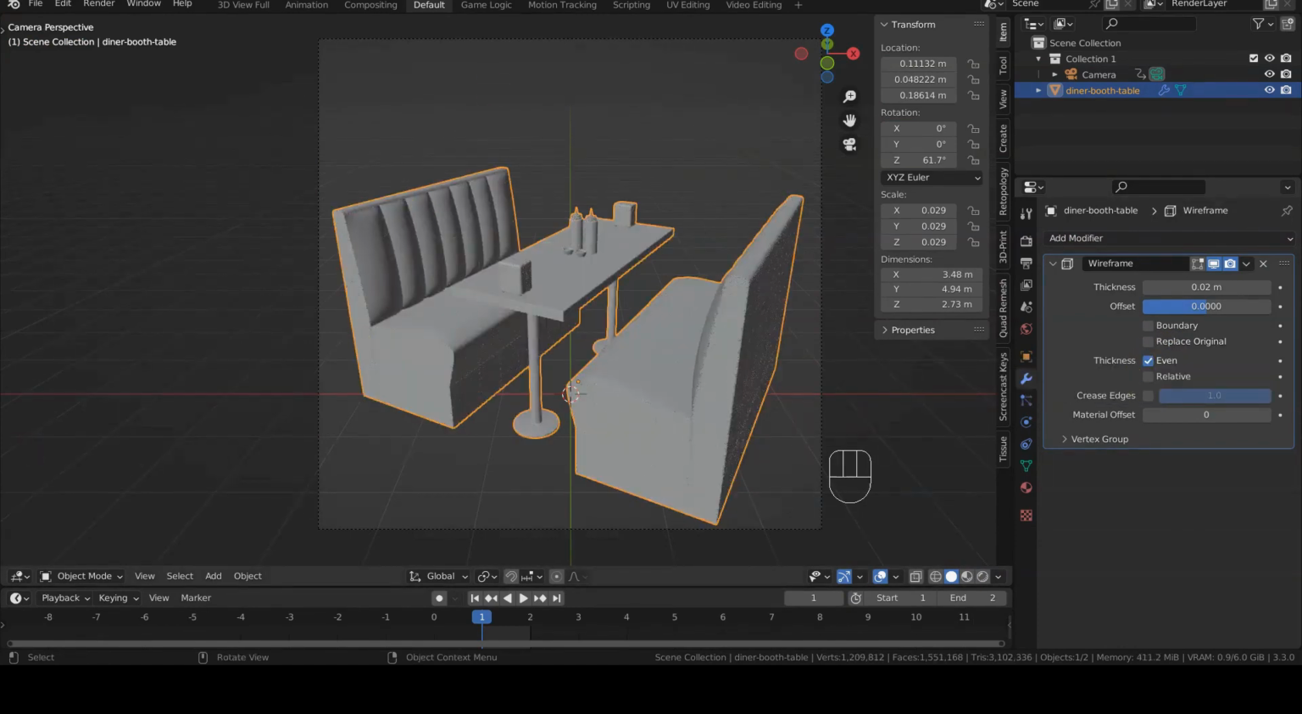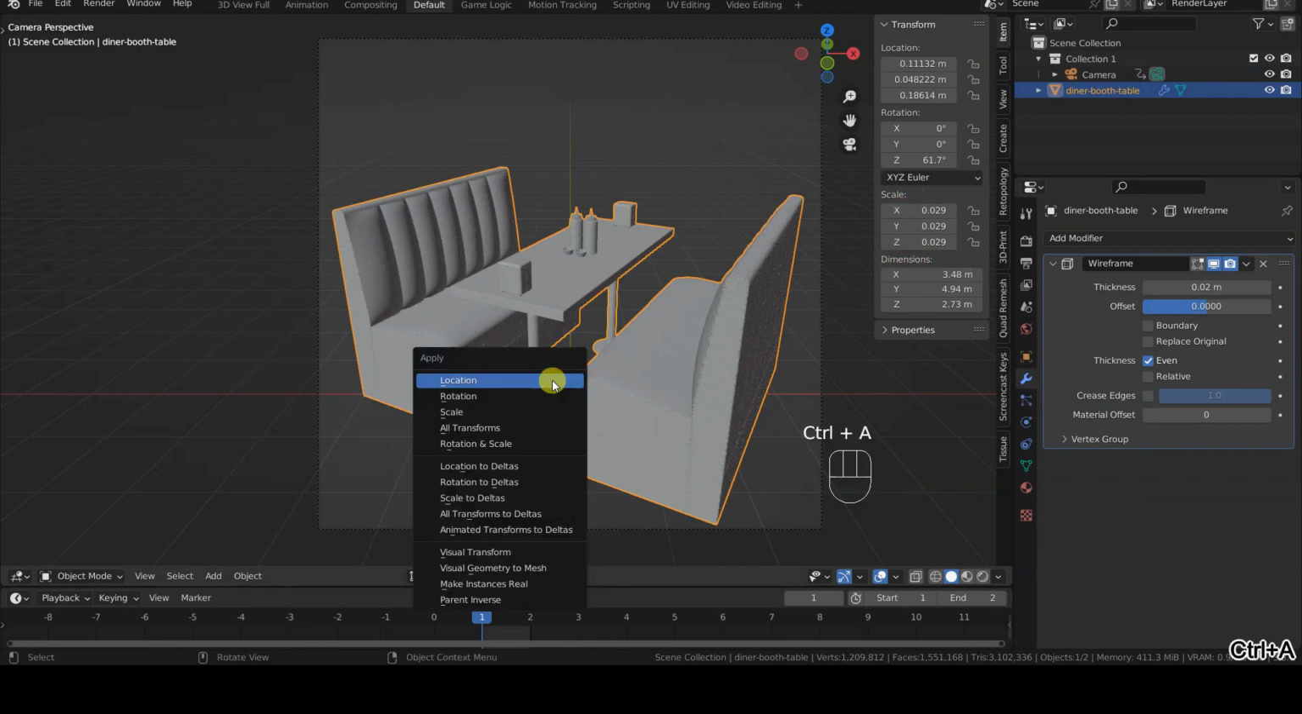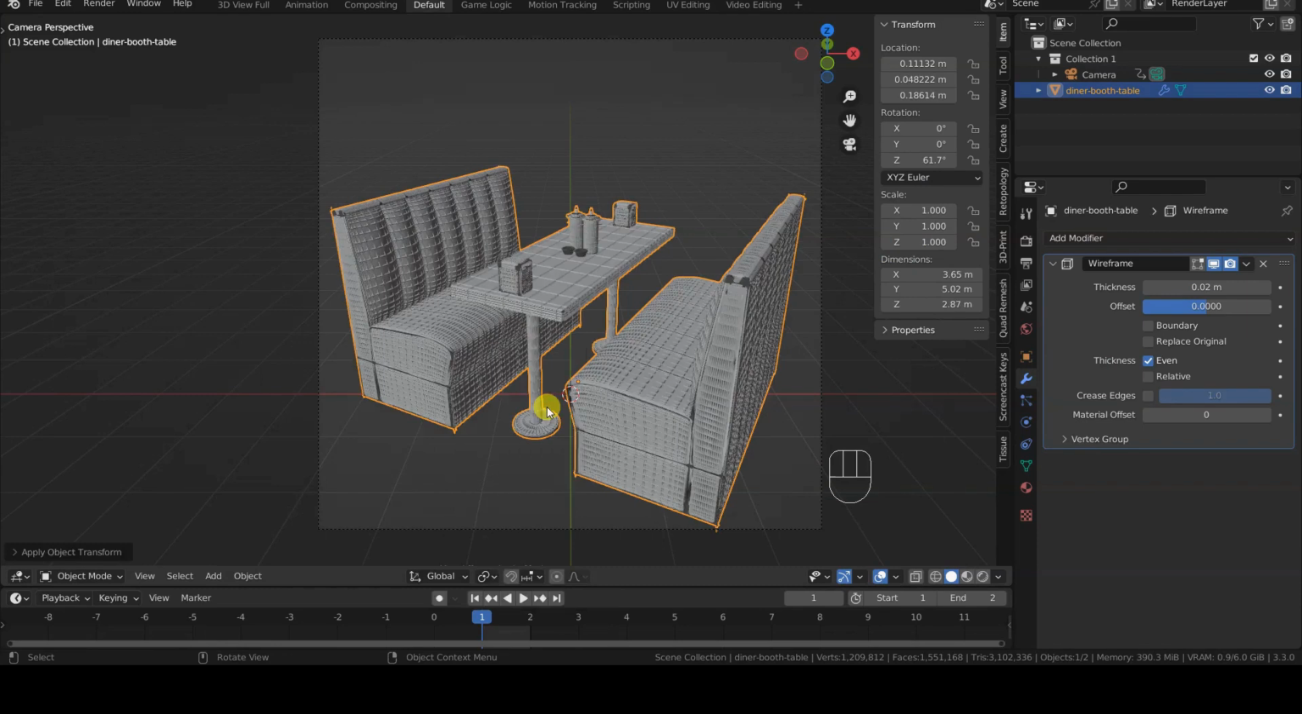Before trying to set the thickness value, i.e. the thickness of the lines representing the structure, we must perform an important operation. Apply the scale transformations to the model, so that the thickness of the structure's lines is consistent with the units of measure of the virtual scene. To apply scale transformations, we select the 3D model, then press Ctrl A and choose Scale from the Apply menu that will appear on screen.